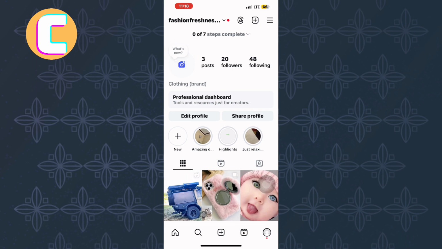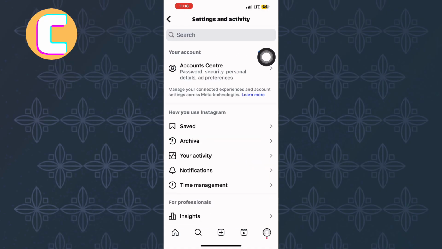On this page, there are various options that allow you to navigate to different areas of the app. From those options, tap on the menu icon. It's the one with the hamburger symbol at the top right corner. This opens the Instagram settings and activity page, as shown here.